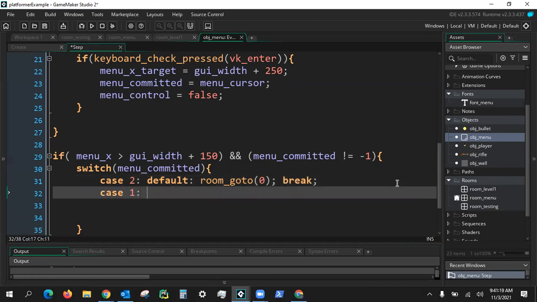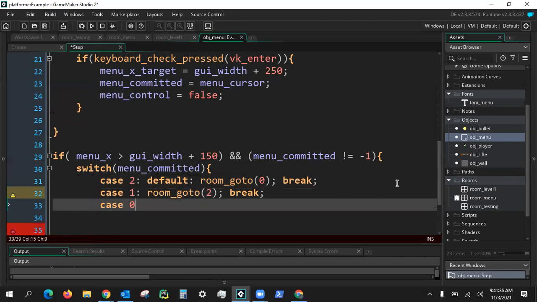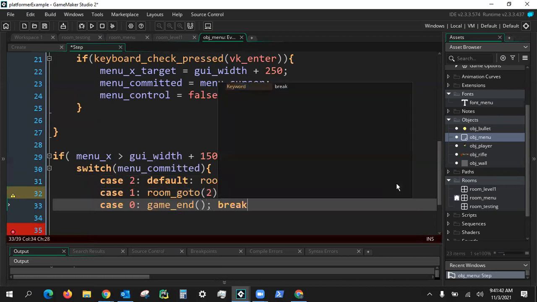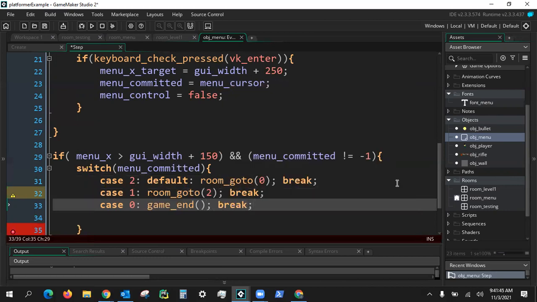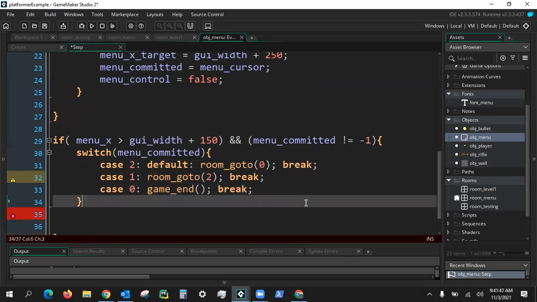Case 1, that would be our testing room. And so we're going to have room_goto and specify the testing room, which is in our case room 2, a semicolon and break. And then finally case 0, that's whenever they selected quit. And so it's just game_end and break. And so that ends our switch case statement inside this if statement. And so assuming everything's been typed correctly, we should be able to run this and do a small little demo of cycling between rooms.